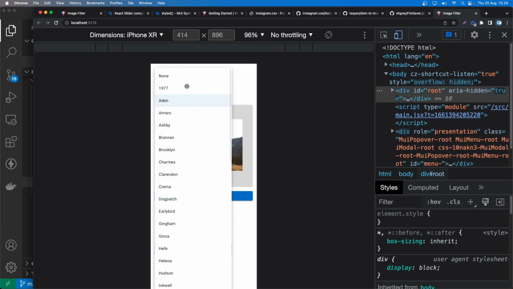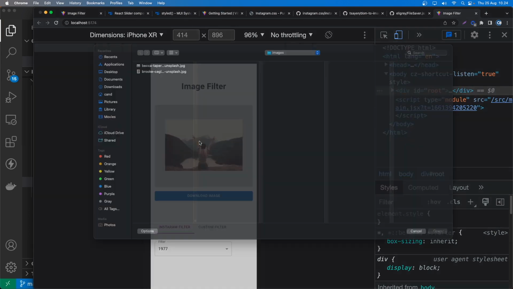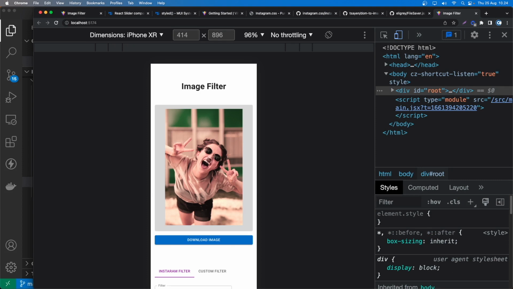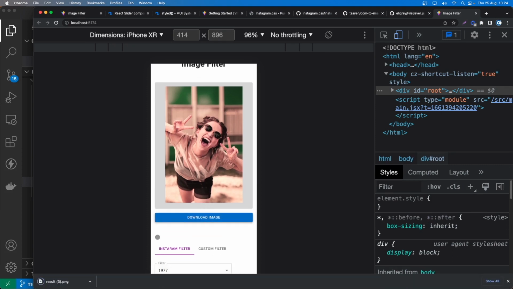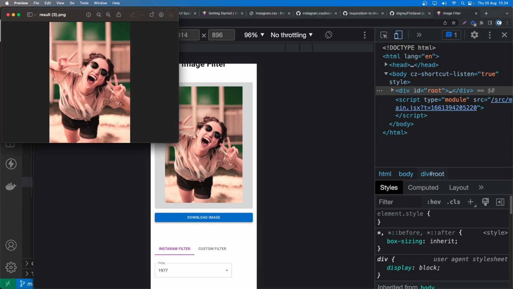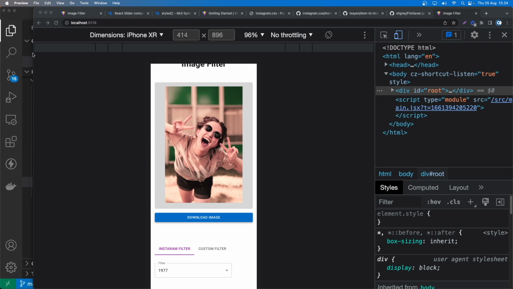Here we go. We can also change the image, like this one, and we can download that, and we also get the result, and here we go. Okay, really cool. I think we're done with this project, guys.